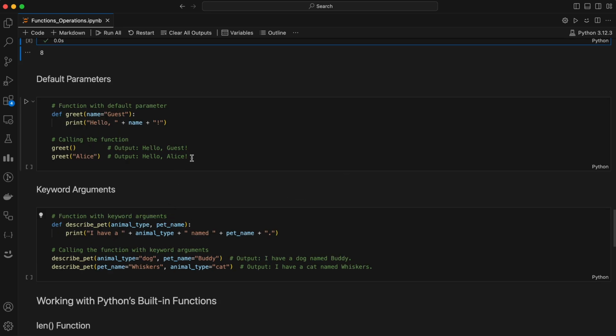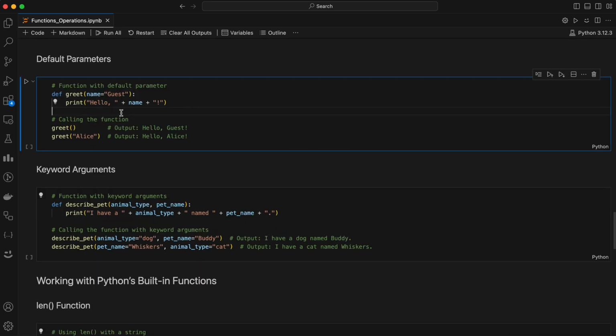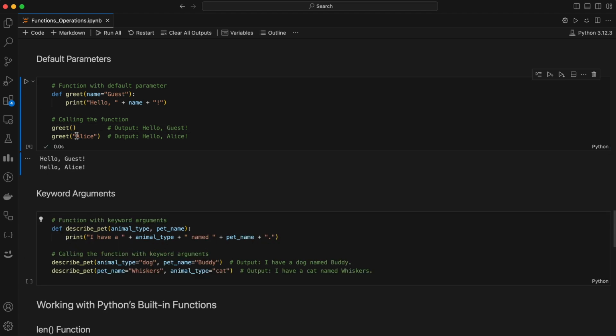Python allows you to set default values for function parameters. This is useful when you want a parameter to have a standard value unless a different one is provided. In this example, the greet function has a default parameter name set to guest. If no argument is passed when the function is called, it uses the default value. However, if we pass an argument, it overrides the default value.